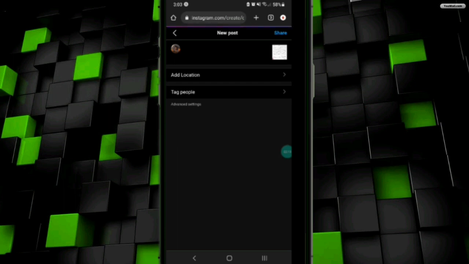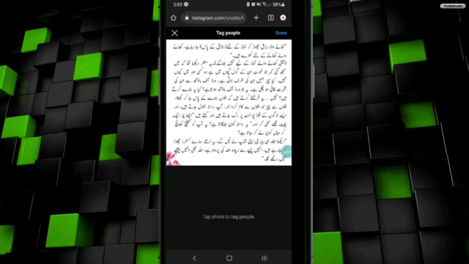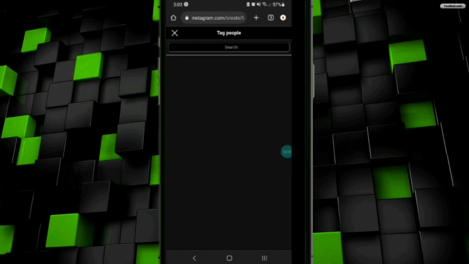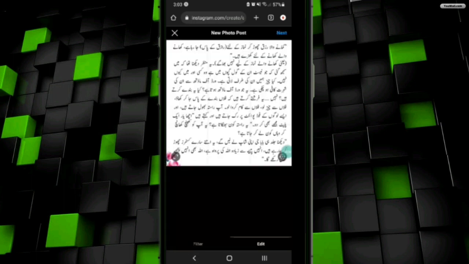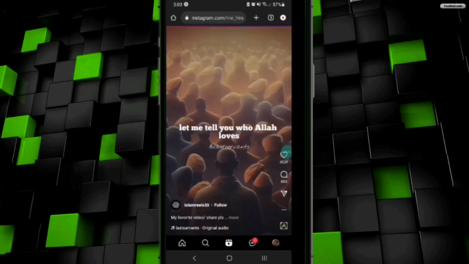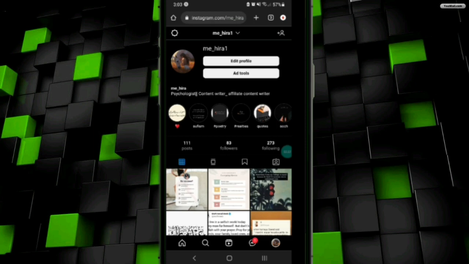Now as you can see, it's only showing the tag people option there. Now I will tap on the photo to tag people, but as you can see it's not showing me the add a collaborator option. So to fix this issue I will go back to my home screen and click on the profile icon at the bottom right corner.